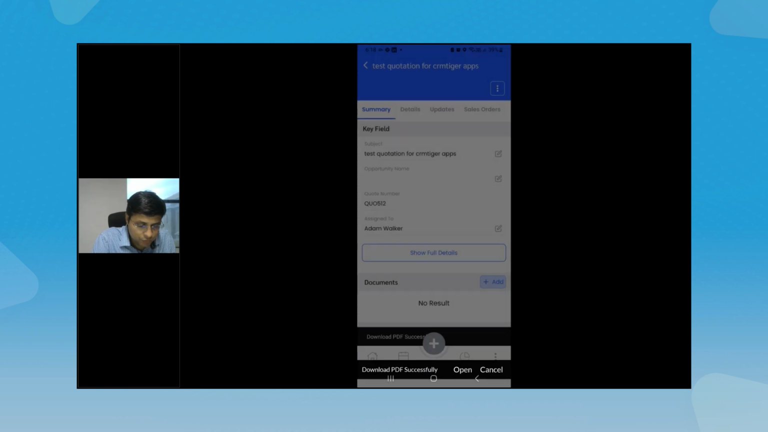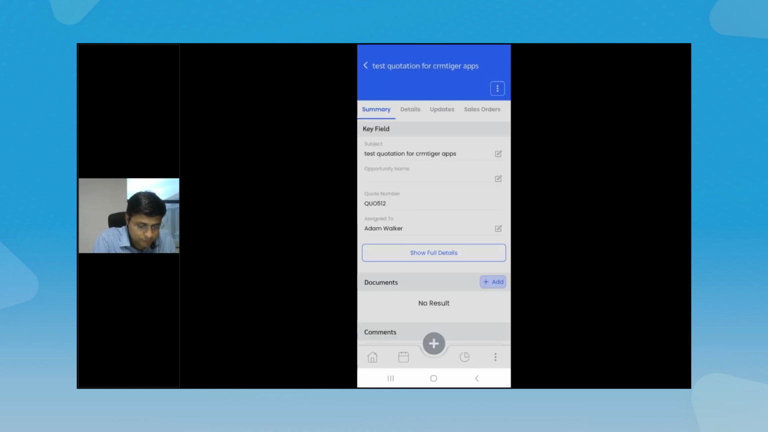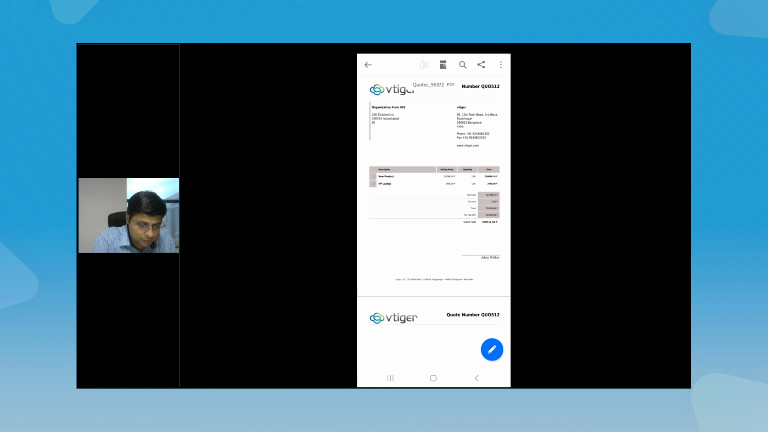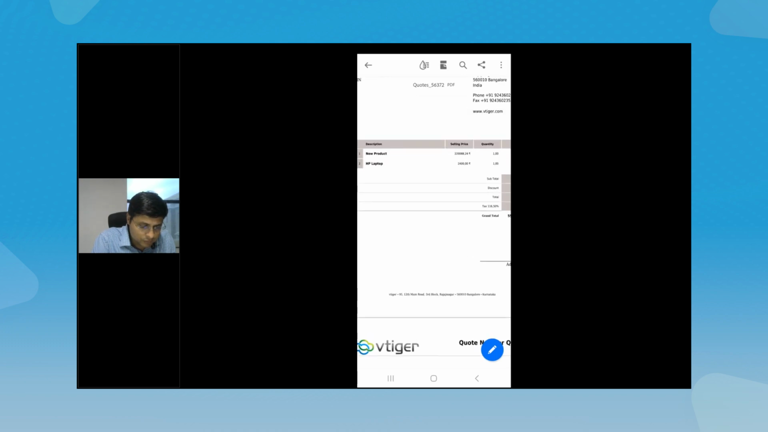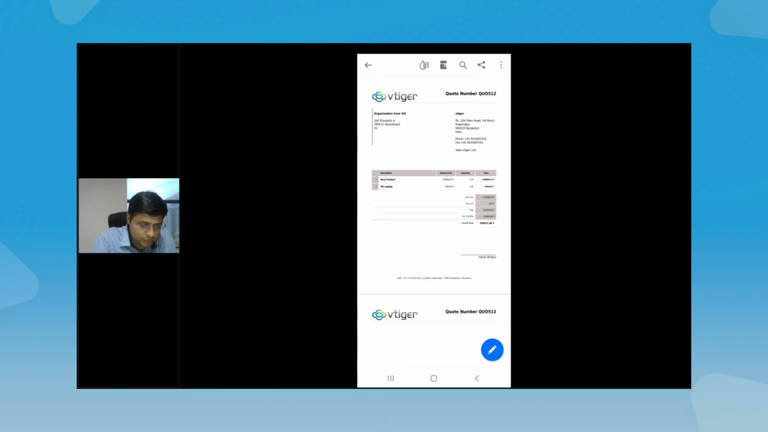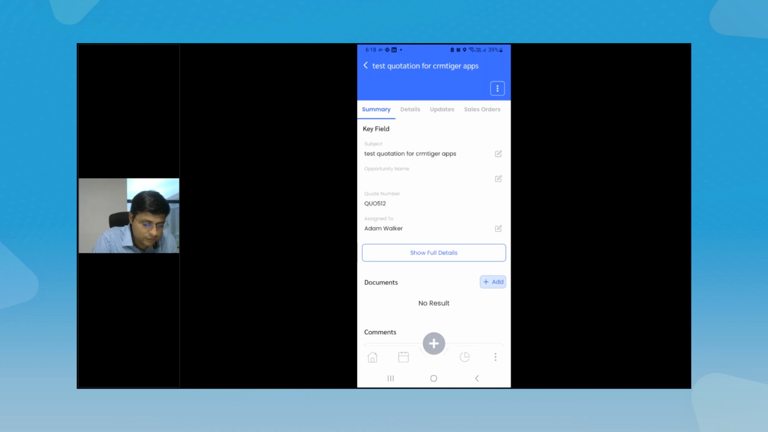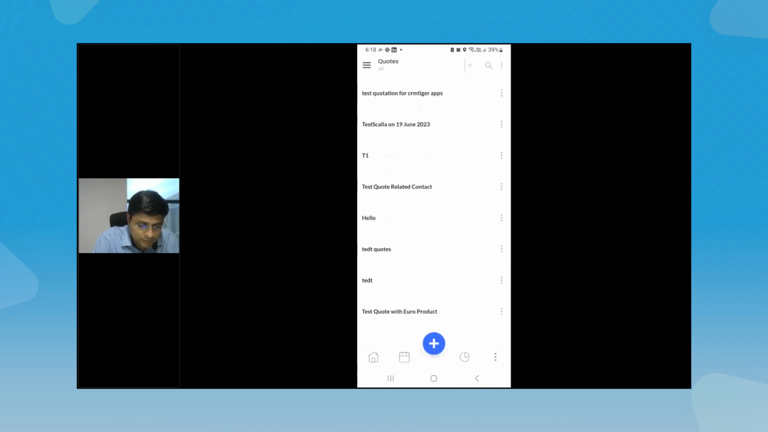It is going to open the PDF, so you can send this PDF to your customer. This is a very useful tool for the customer, to be managed from the apps. So these are all the features and functions which we offer in the CRM.